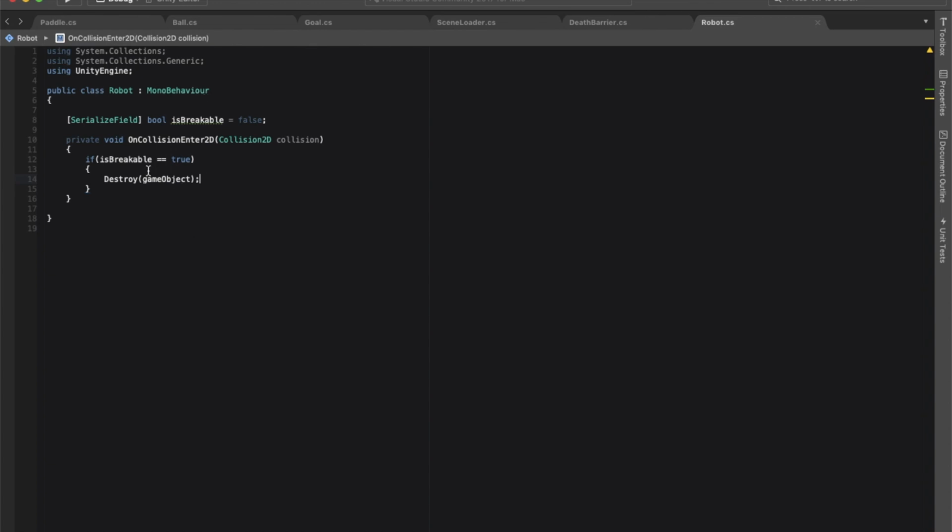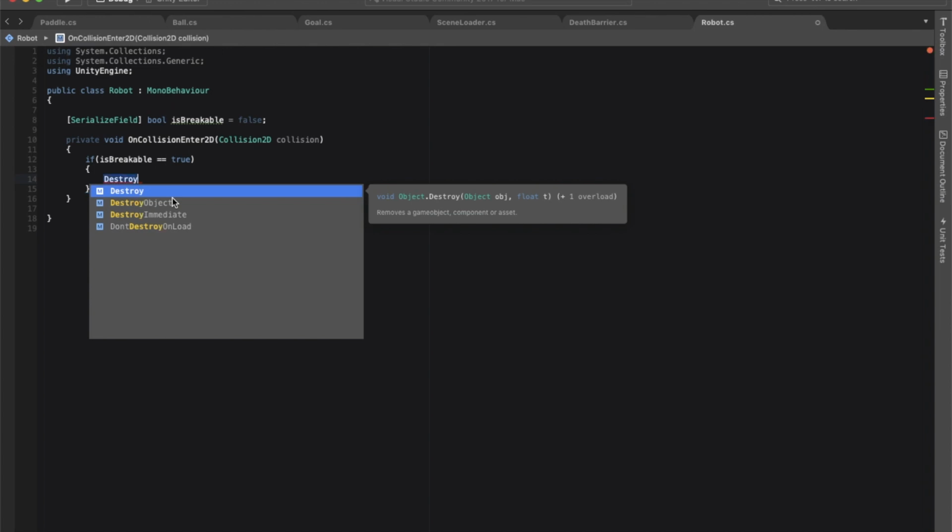So in our robot script, right now we're saying if it's breakable, destroy the game object, and that's great. But let's take this destroy game object and make a method out of it, because whenever we destroy our block, we want to do a bunch of things. Eventually, we're going to have on there destroying the object, adding visual effects, playing a sound, or maybe even adding to the score. So let's go ahead while we're here and make a new method. Let's call this method DestroyBlock.